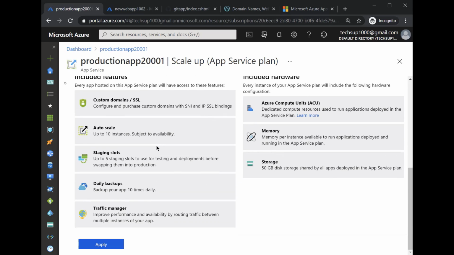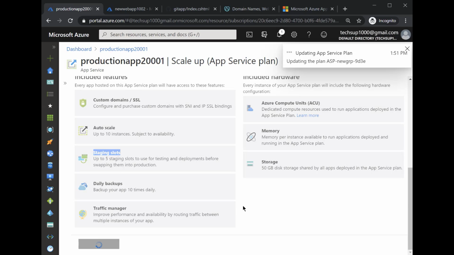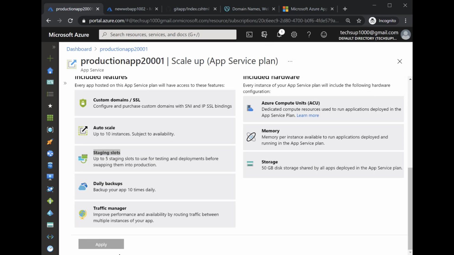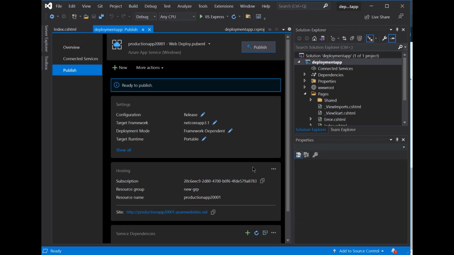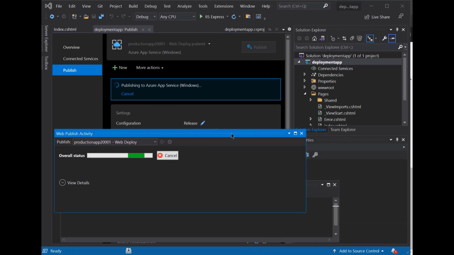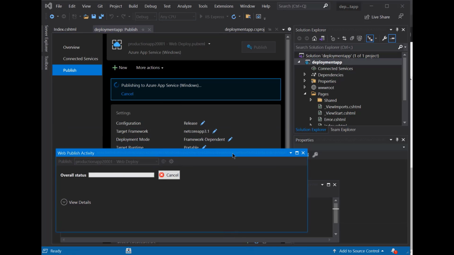If you scroll down and look at the features, you can see that you have 5 staging slots as part of the standard app service plan. So you can scale up and scale down at any point in time. Let me hit apply. So it's updating the app service plan. Now in Visual Studio, let me also hit on publish so that I publish at least our production app onto the web app that we have in Azure.